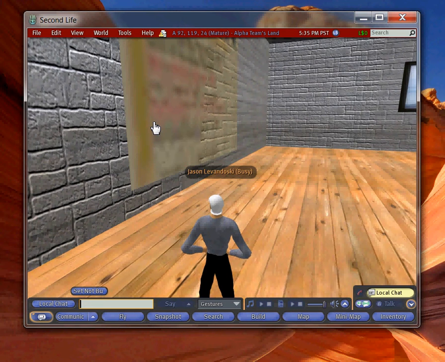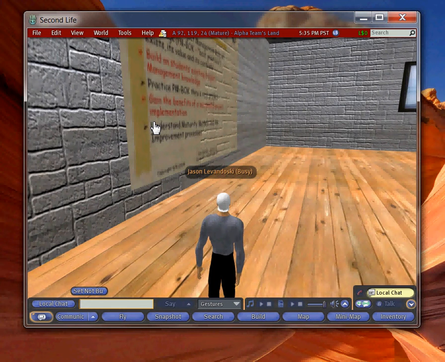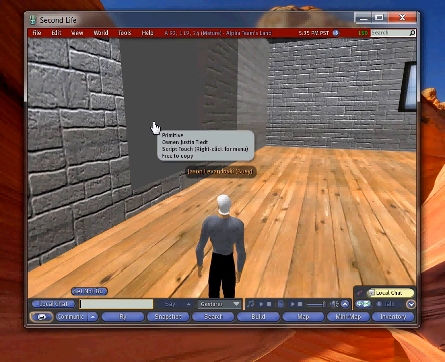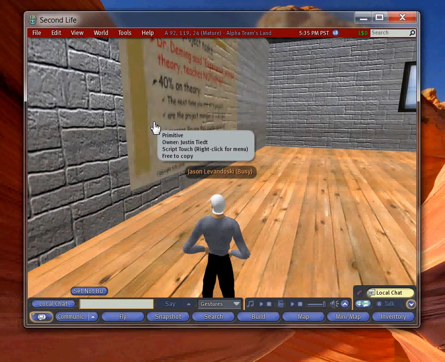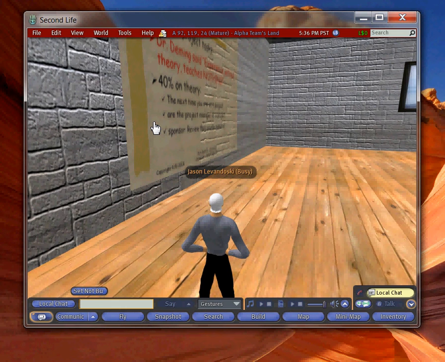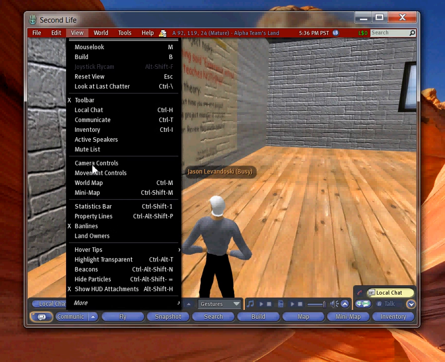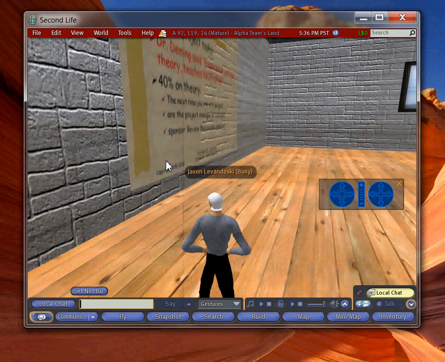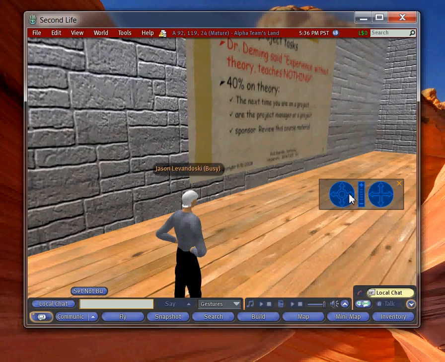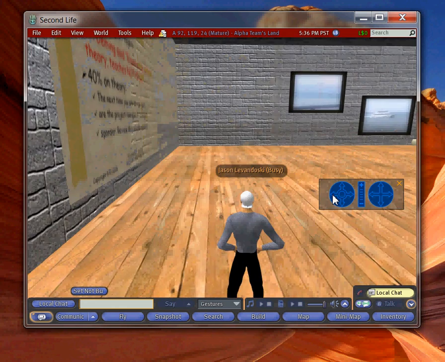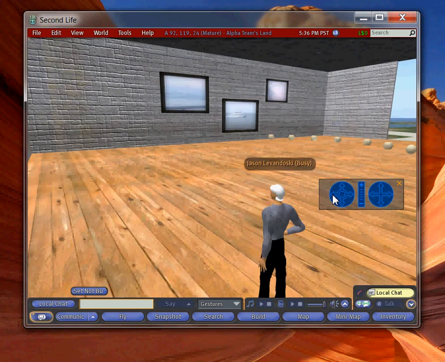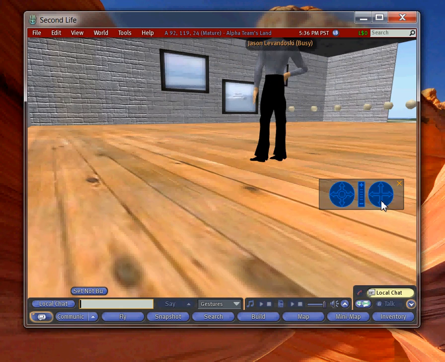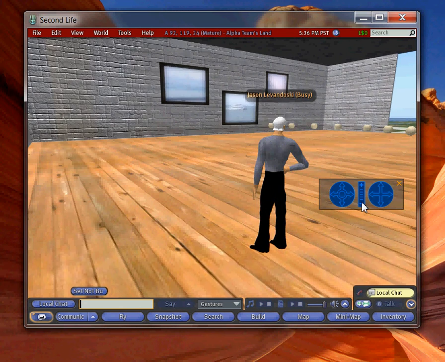Okay. So while I'm standing here looking at my presentation, I can also change my camera control so that I can see better what's going on out in my audience. So I want to turn my camera control enough so that I can see my audience but I can also direct my PowerPoint presentation.